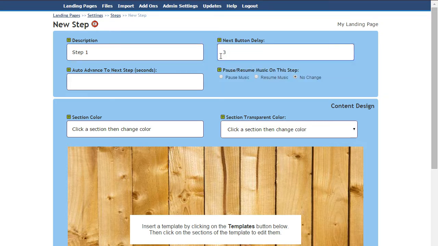Let's say 3 seconds. And if you want the step to auto advance to the next step after it completes any animations, then you would enter the number of seconds here, say 15 seconds after everything completes. But since we're using a next button, we don't want to do that in this step. So we'll leave this at empty. If you put 0, it will advance immediately after the animations are done.